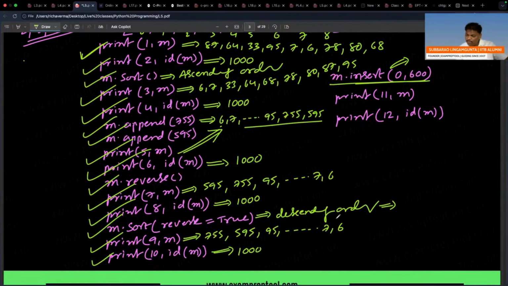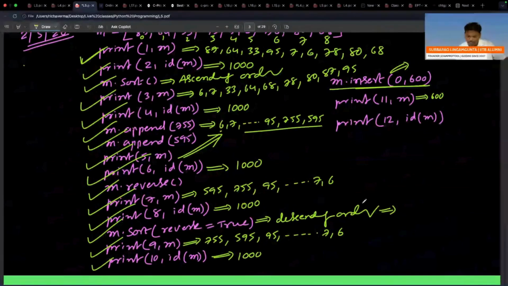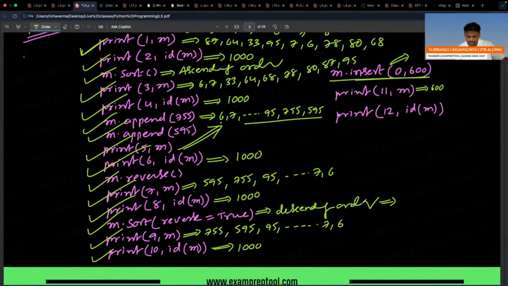That place you are storing 600. Now if you see the resultant answer, first place itself 600 is there. 0th place you are inserting 600, so previously who is there? 755. Previously you have 755.